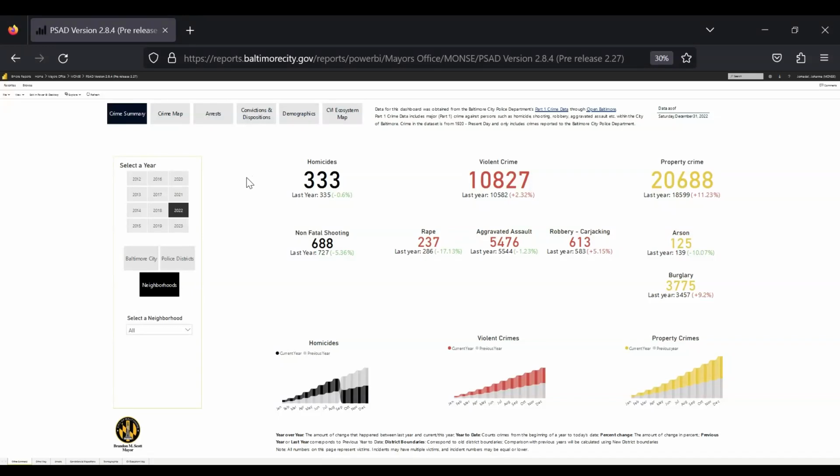Hello and welcome to Baltimore City's first ever Public Safety and Accountability Dashboard. This dashboard was created by the Mayor's Office of Neighborhood Safety and Engagement using public resources from the Baltimore City Police Department, Maryland Department of Public Safety and Correctional Services, and the State Attorney's Office. During this tutorial, we will briefly go over the pages within the dashboard and review specific features that might be of interest. Let's get started.